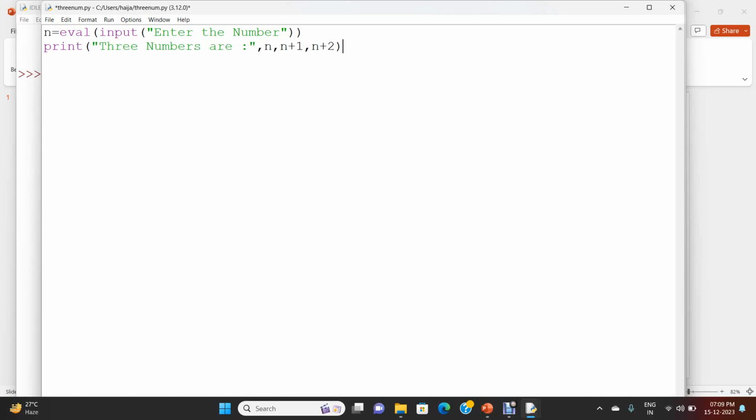So I am obtaining a number and storing it in the variable n. The eval function converts it into the appropriate numerical data type. Whether you enter a float or an integer, the input will return a string that is converted into the appropriate data type by the eval function.